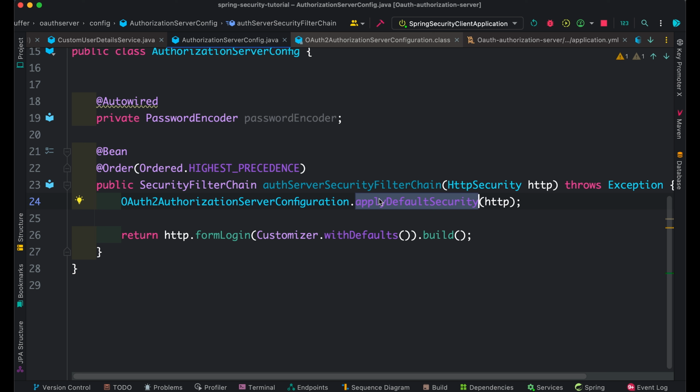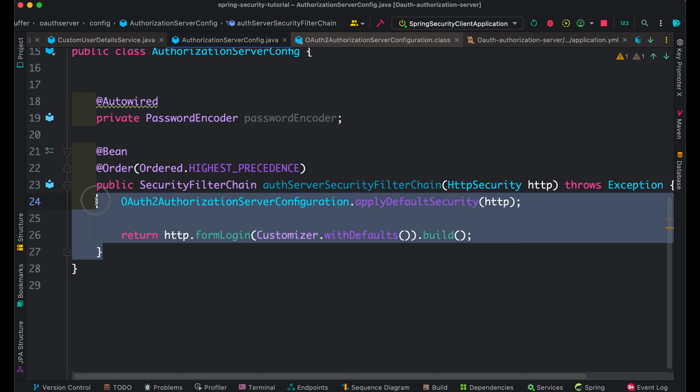So all those particular APIs are available for OAuth 2. All those default APIs will be enabled. And then for this HTTP, we are using the form login and we are customizing this form login for the default. So with the default configuration for OAuth 2, everything will be set up with this line of code.